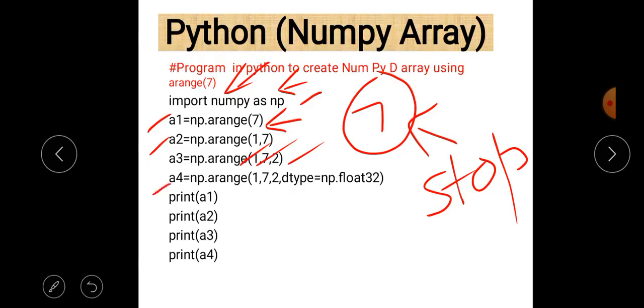In a4, the default data type is not given here because the dtype is used. The dtype is np.float32. So all the parameters are given here: 1 is the start value, 7 is the stop value, 2 is the step value, and the data type is given as float32. One thing should always be remembered: when the start value is not given, then the first value is the start value.